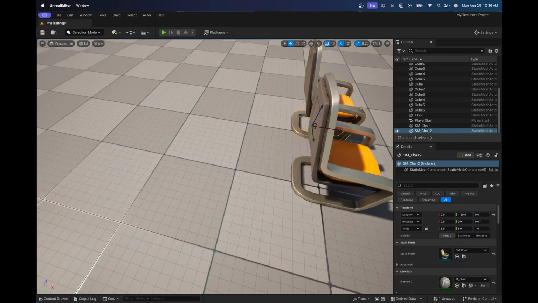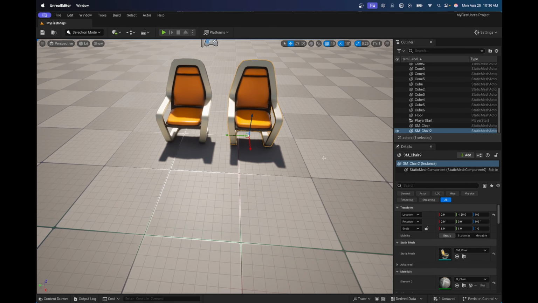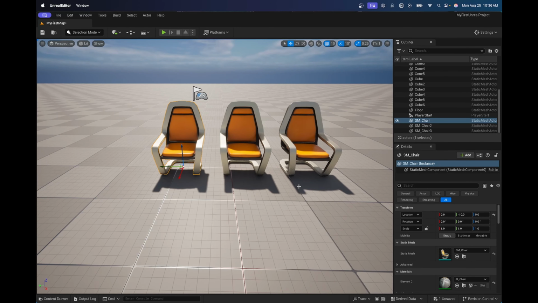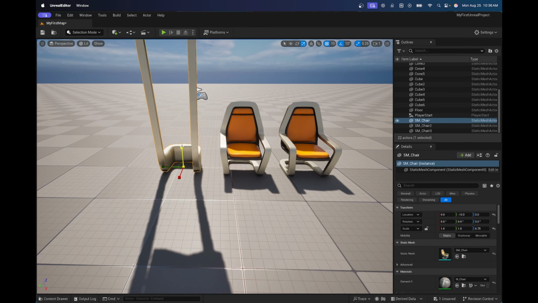And now I have 2 chairs. I'm going to Control C, Control V to make a third chair. Now for this first chair, I'm going to change the scaling on it. I'm switching my scale tool, press R or hit that button right there. And I'm going to just make it taller. A lot taller.